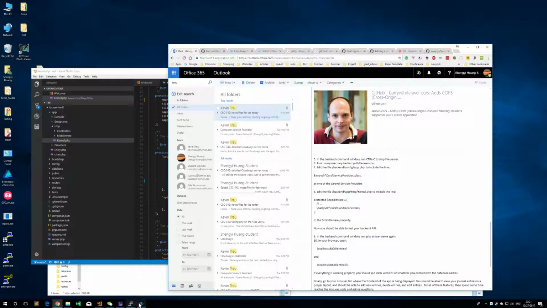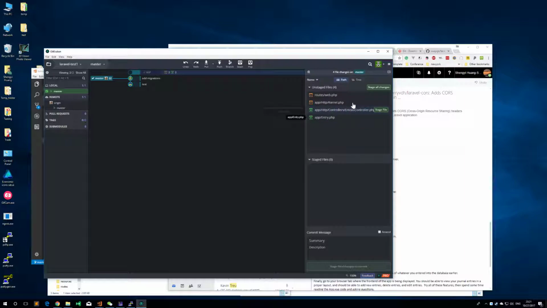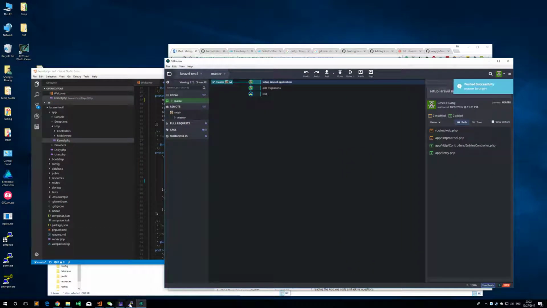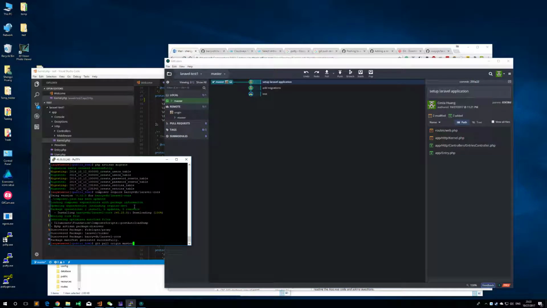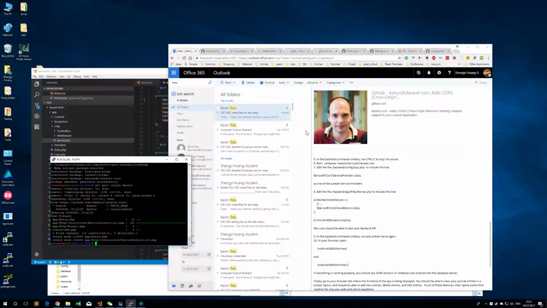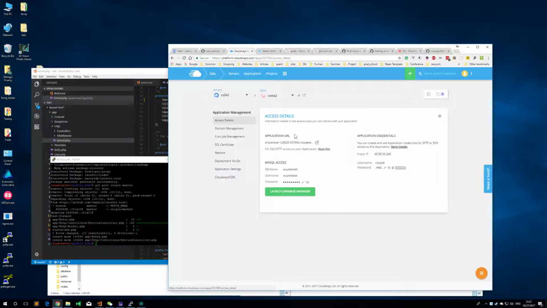Okay, and now you're gonna make another commit. Set up Laravel application, and then make a push, and then go to your console and say git pull origin master. Okay, and now let's hope it magically works.